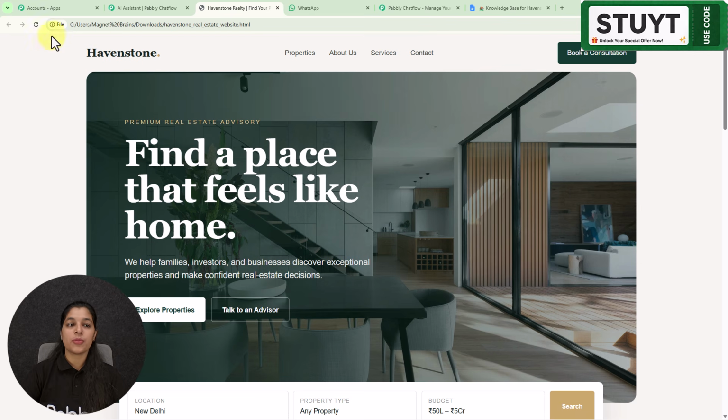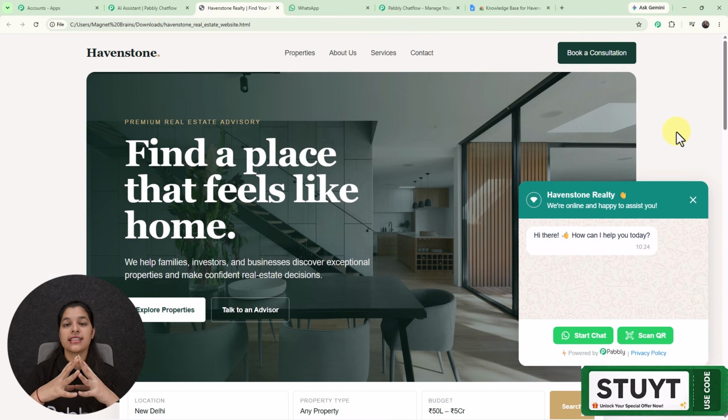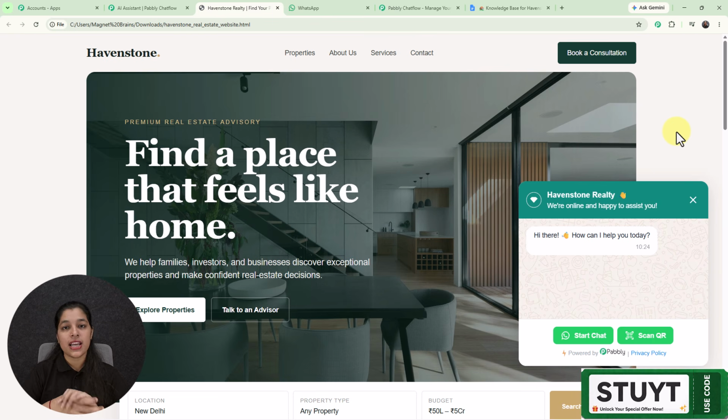So right here I'm on my website where I'm going to just refresh, and here you can see that we are successfully receiving this WhatsApp icon. Here I'm going to select it, and as I select the start chat, I will be landed on WhatsApp where, as a user, I can get the answers to all my queries. So now you have seen how you can create an amazing AI assistant and embed it to your website so that your users can get the answers to all their queries by just selecting a button.